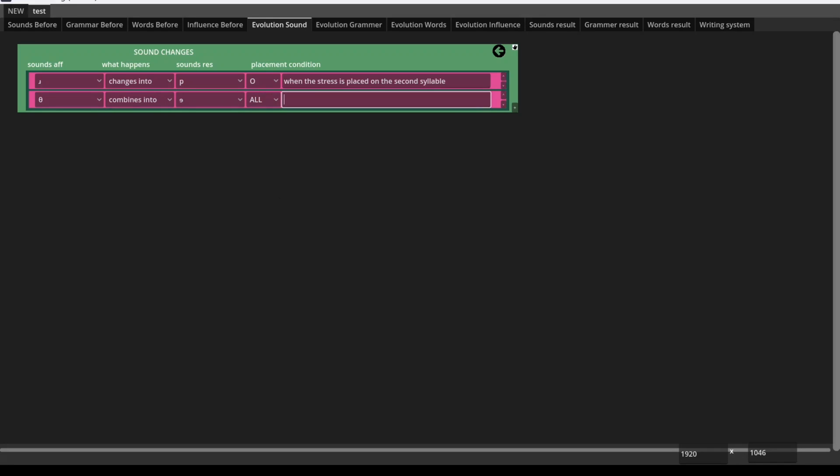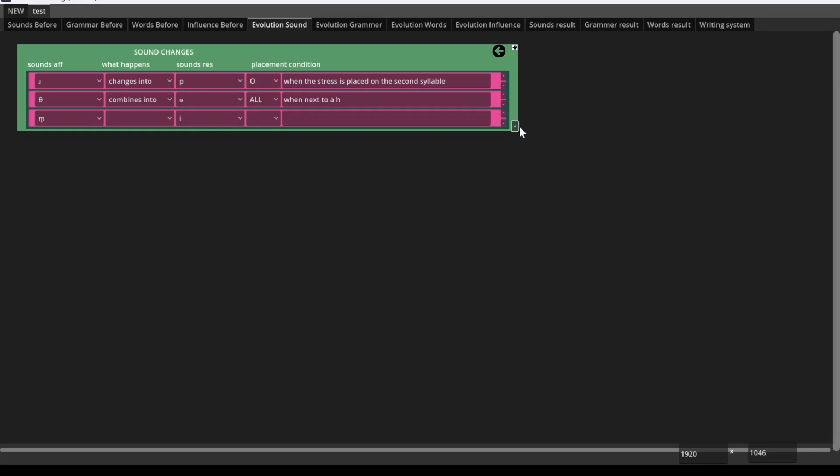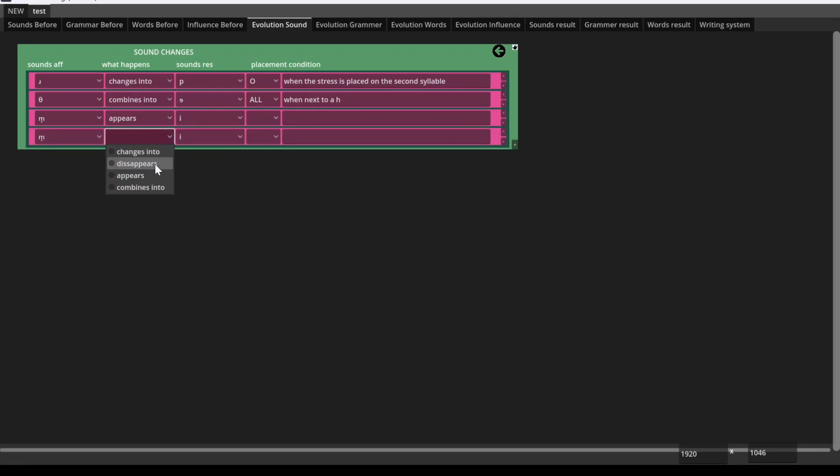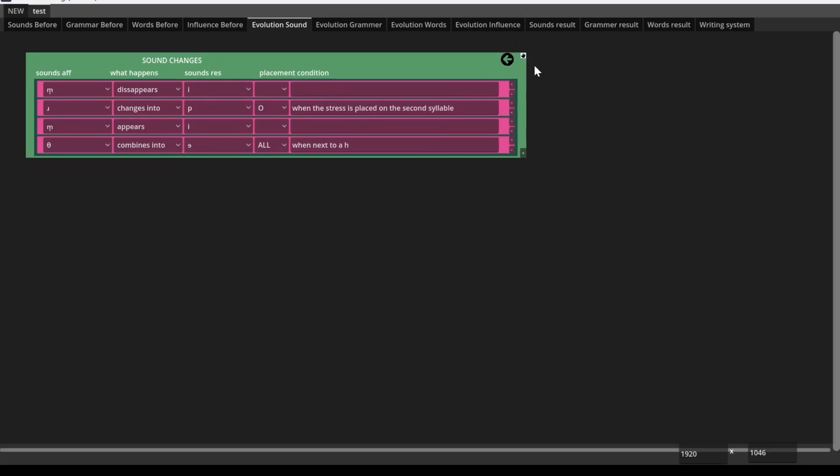Lastly, there is a line where you can type the conditions for when this happens, like this only happens between fricatives. And the sound changes are easily movable with the two arrows to get the order you want for the sound changes. And with that, I had finished all the basics I needed.